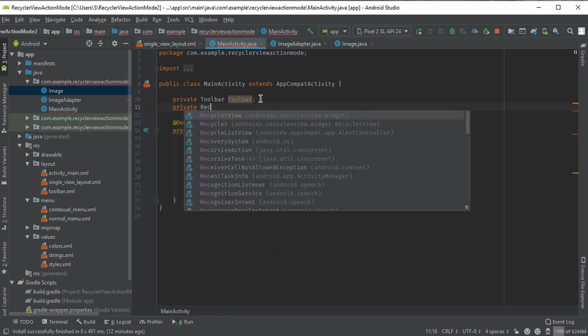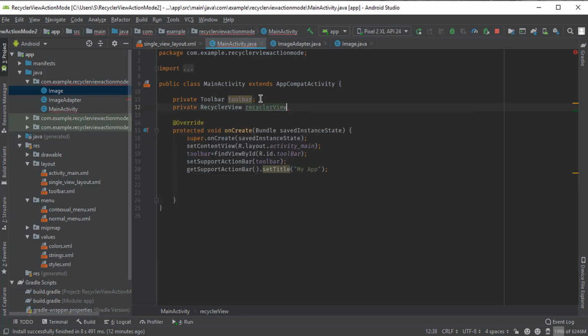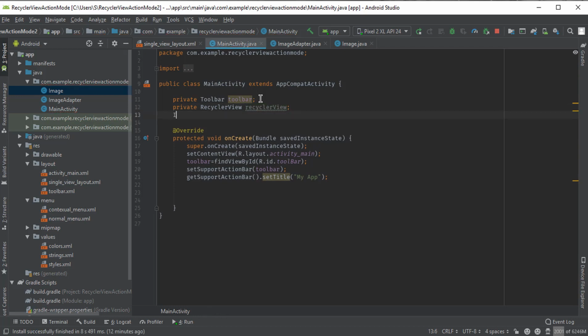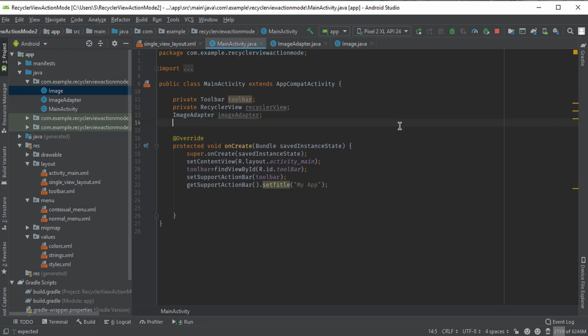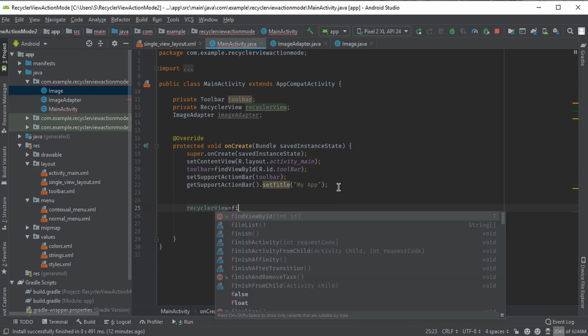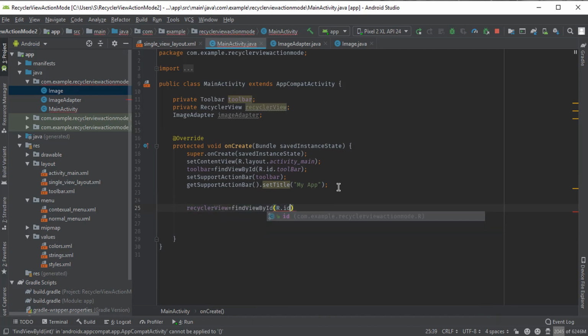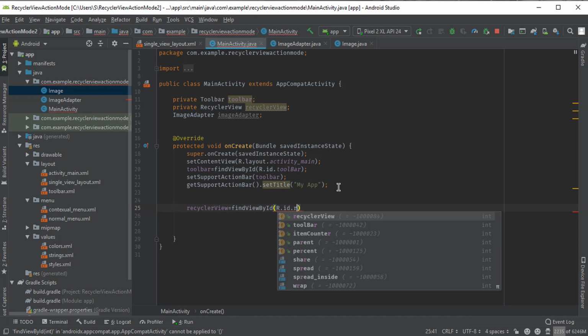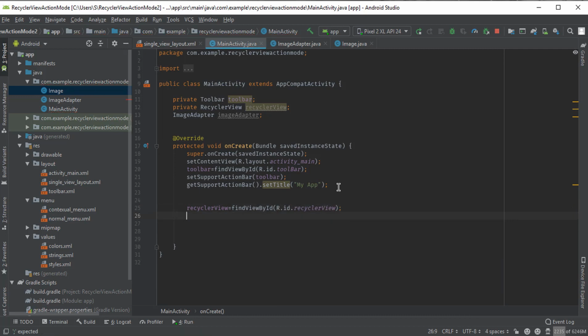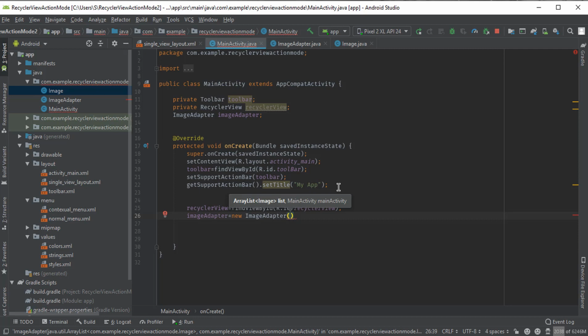So create the RecyclerView, and now ImageAdapter, now initialize this RecyclerView. recyclerView is equal to findViewById(R.id.recyclerView), and imageAdapter is equal to new ImageAdapter, and first parameter is the ArrayList and second parameter is the MainActivity.